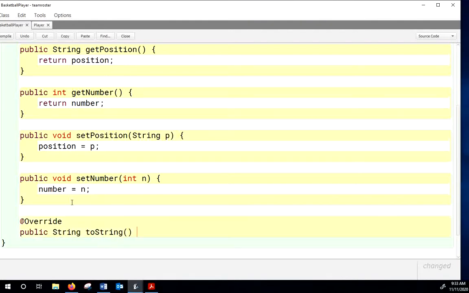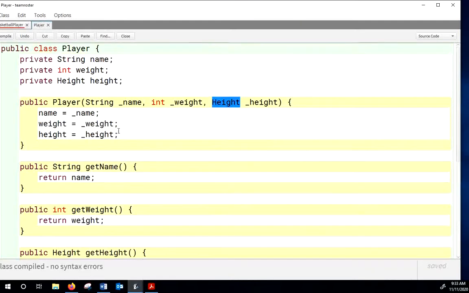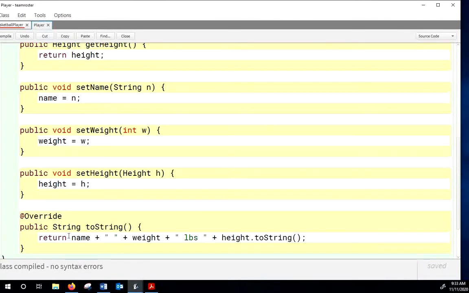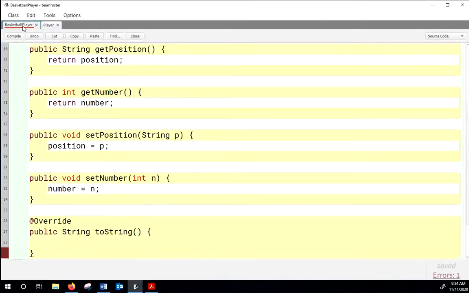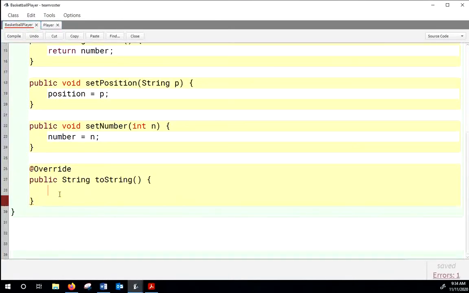Well, you know what? We've already got a really good toString method in the player class that is nicely formatted with the name, the weight, and their height. All I want to do is add a little bit more information to that. So I'm going to say return. I want to call the superclass's toString.